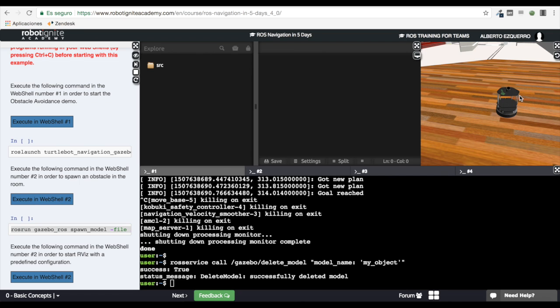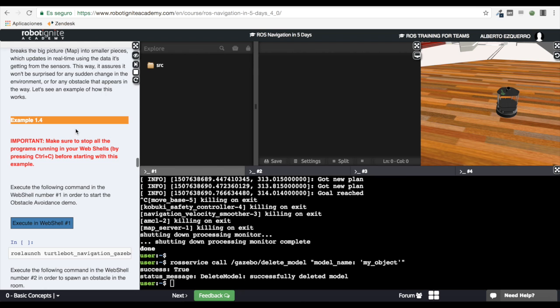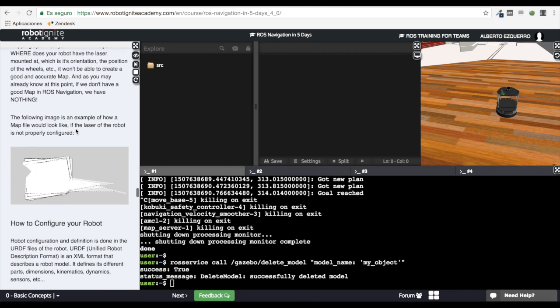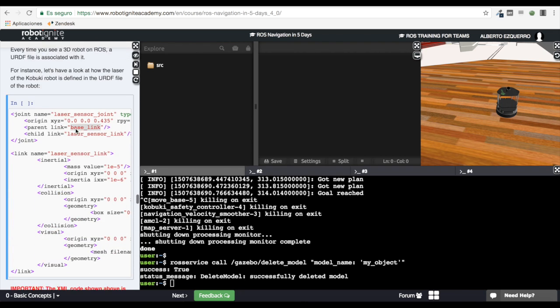In this course, we are not going to talk about how to build URDF files. We are not going to get into this because we will focus more on the ROS navigation packages. But there are other courses in Robotics Academy, like how to build URDF files, that you can have a look at if you are interested in this topic, okay? But in this navigation course, we are not going to talk about URDF files and robot configurations, okay? So you just have to keep in mind that the robot configuration is very important in order to be able to do proper navigation, okay?